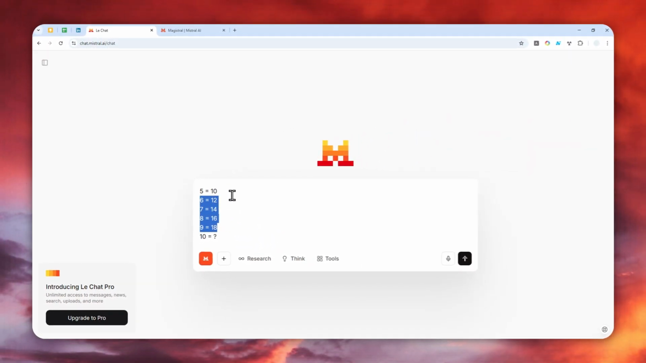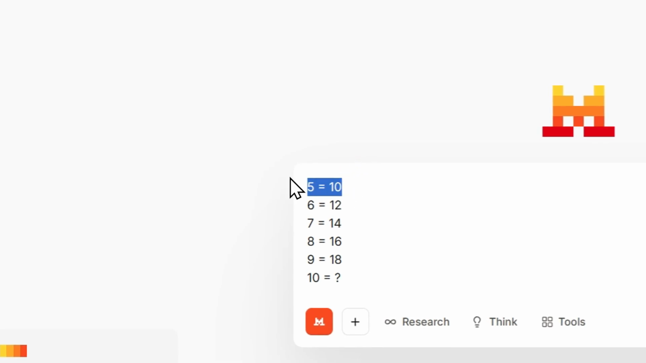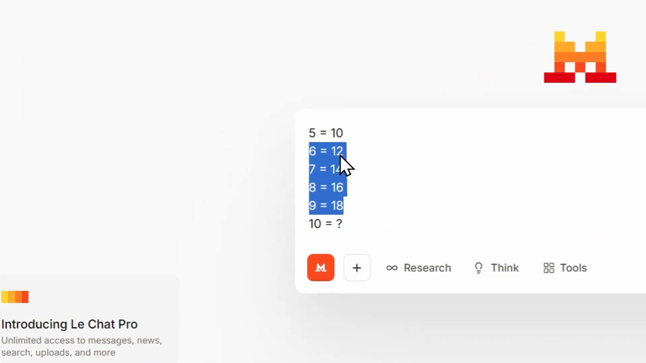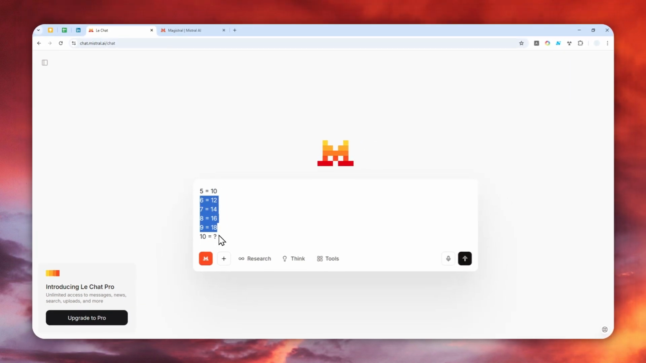But in reality, the correct answer is actually 5, because remember, 5 equals 10. So if AI is smart enough and it is able to see the trick of this pattern, it should be able to answer the question with 5. But if it isn't, then it's going to give the wrong answer, which will usually be 20.